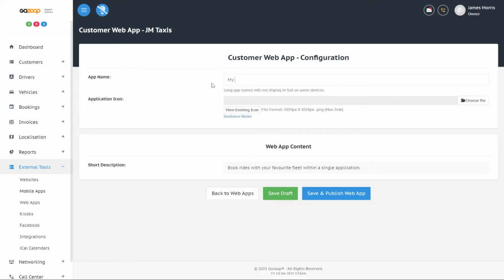For example, the app name is how your app will appear on the user's home screens. Next you will need to upload your application icon. This icon is also used on the home screen. It is important that the icon you upload is 1024 pixels by 1024 pixels and in PNG format. It should not be any larger than 2 megabytes.